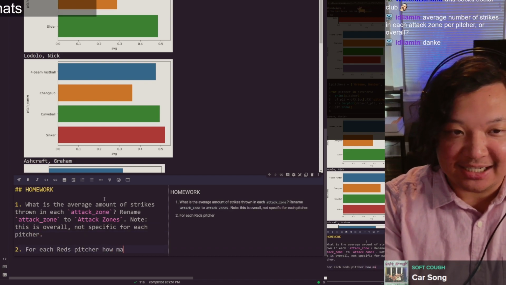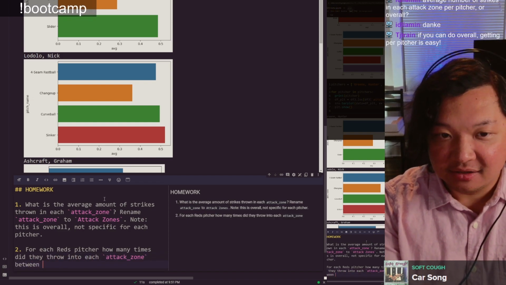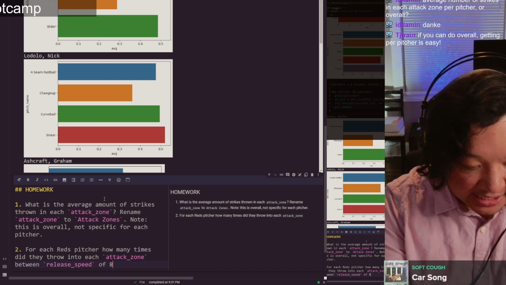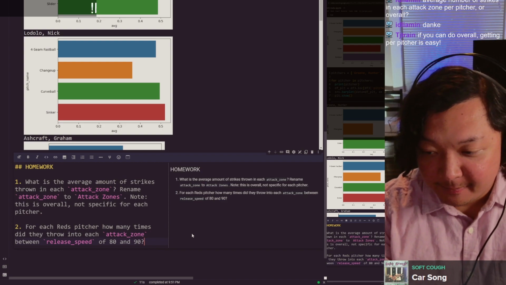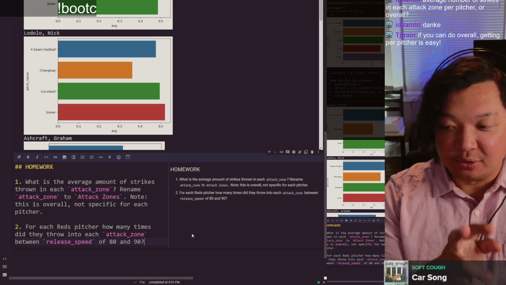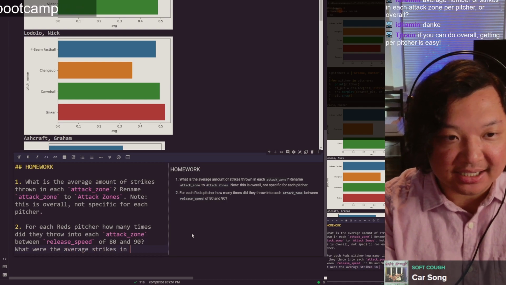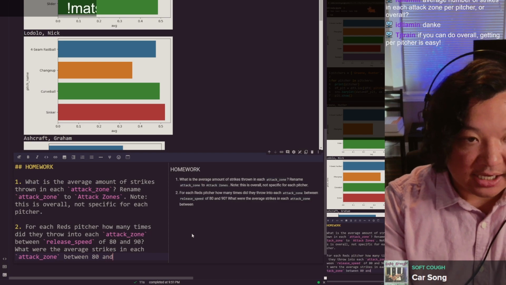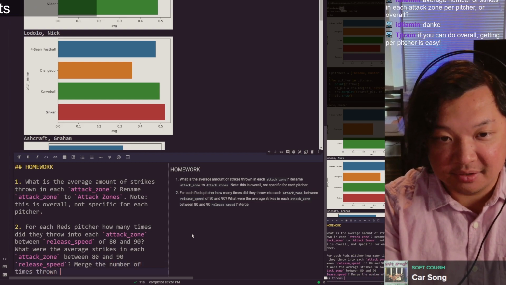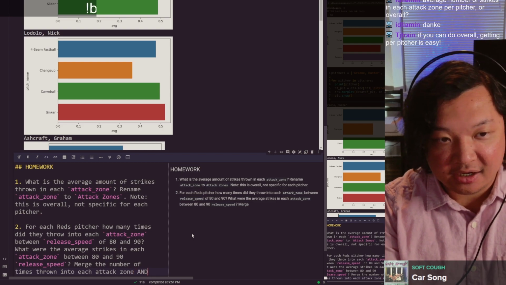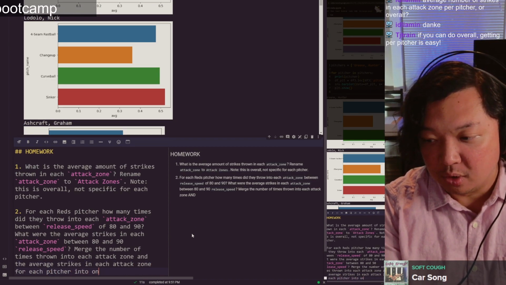Question 2. For each Reds pitcher, how many times did they throw into each attack zone between release speed of 80 and 90? How many times they do it? Counting, right? That's a count. Each attack zone between the release speed of 80 and 90 miles an hour. What were the average strikes in each attack zone between 80 and 90 release speed? Merge the number of times thrown into each attack zone and the average strikes in each attack zone for each pitcher into one data frame.